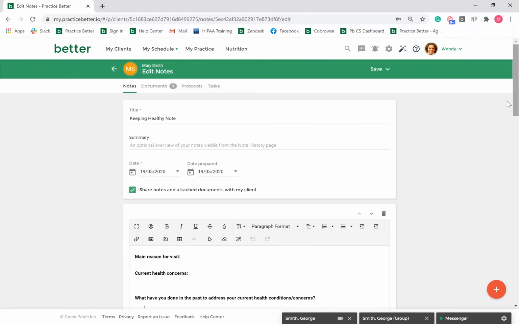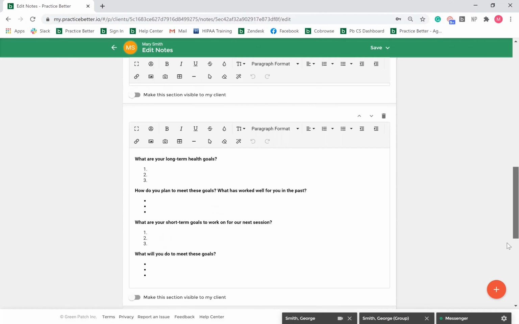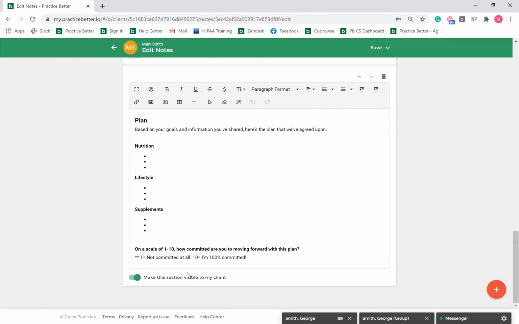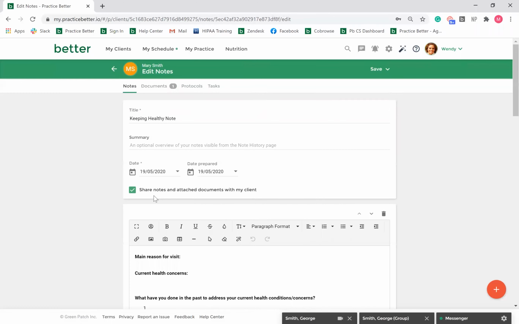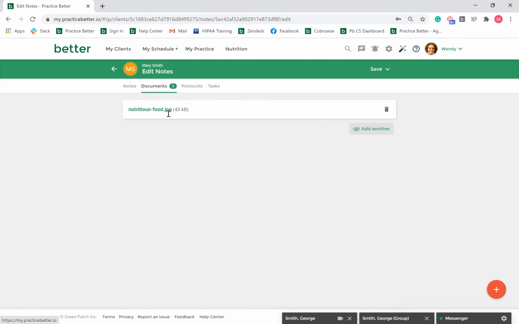If you shared the note with your client, by enabling the toggle next to the relevant text section and selecting the option to share notes and attach documents with my client, the attached document will be shared with your client. You can reference shared documents in a session note by selecting the Documents tab. Here you can delete any inapplicable documents. Once you're done, select Save to share your note.